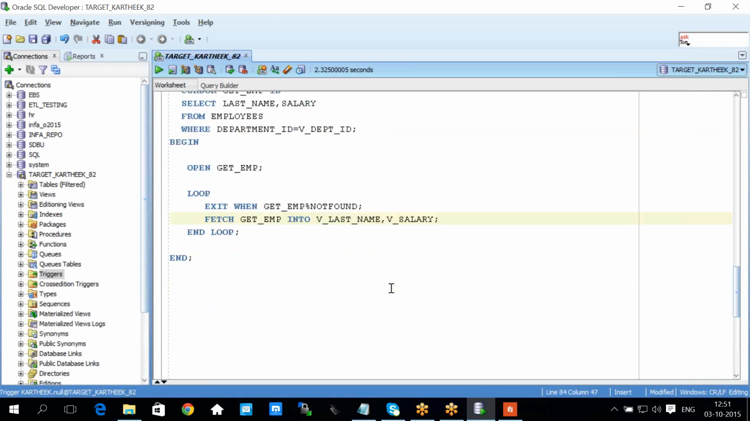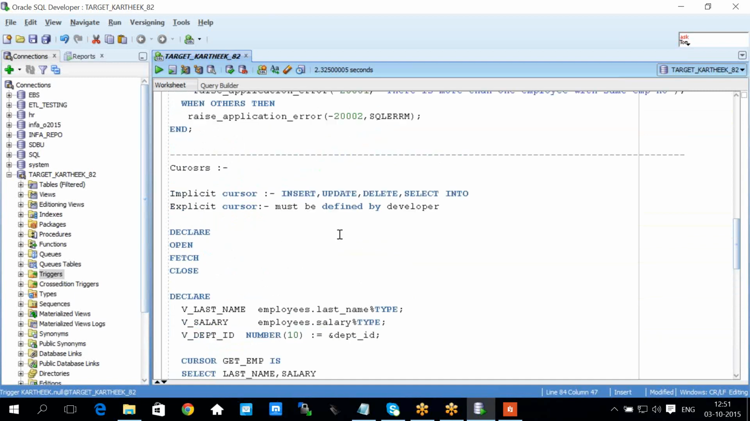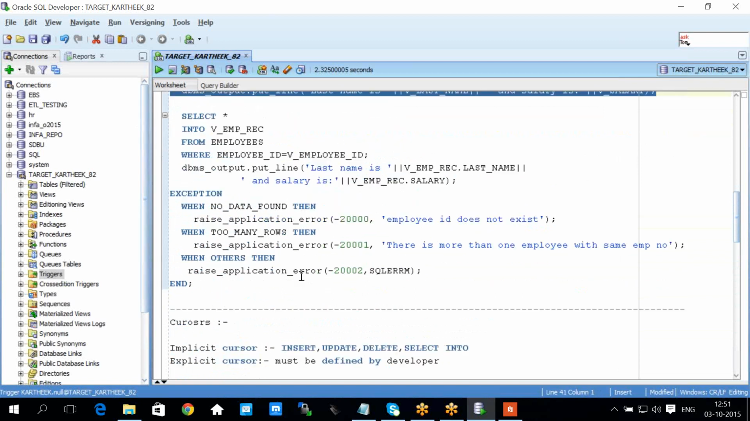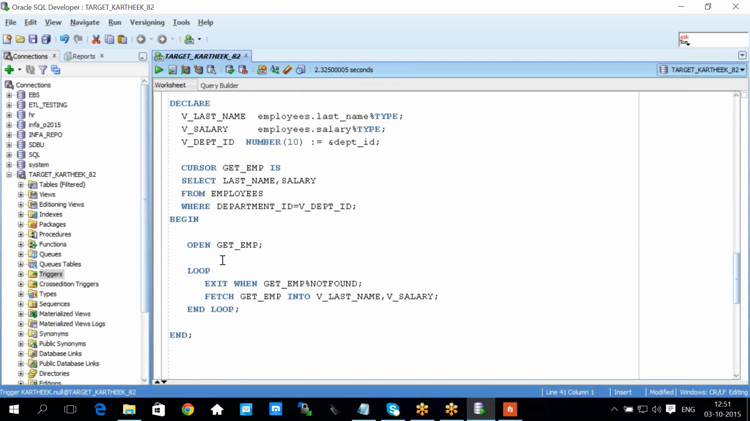Now I just want to print this last name and the salary. So I'll just print as is. Whatever statement we have written here, I'll copy and paste the same statement. I need to print within the loop because there are multiple records, right? I need to print within the loop. So let's say this is your program.